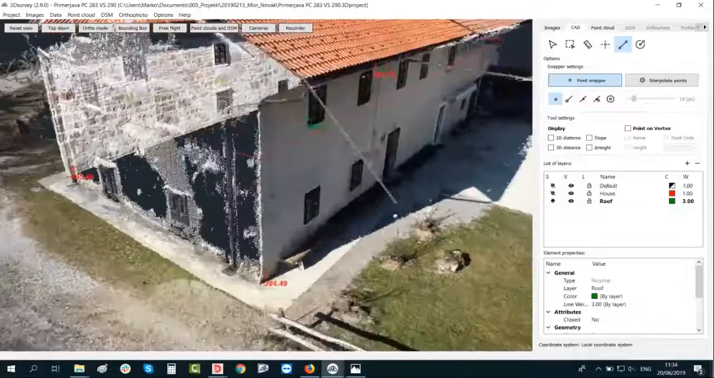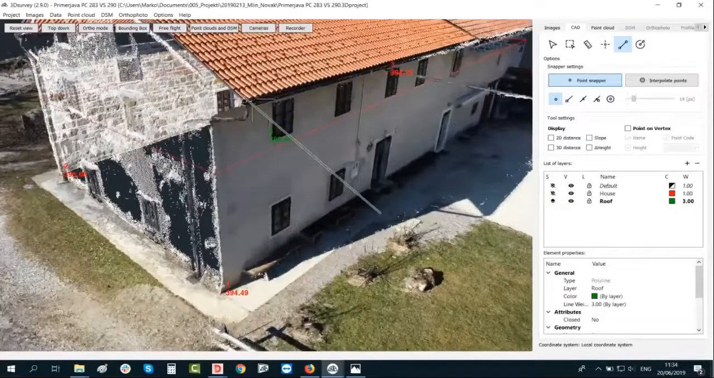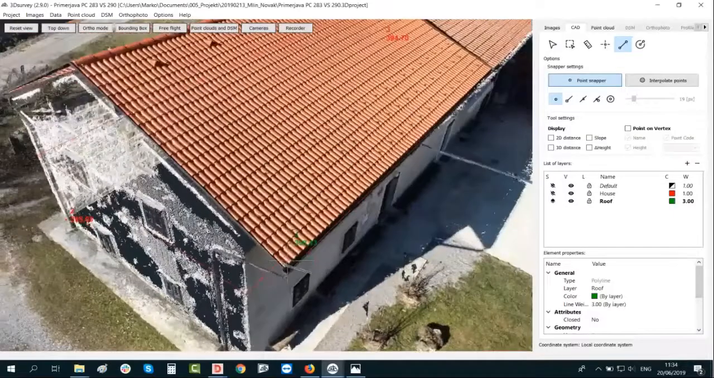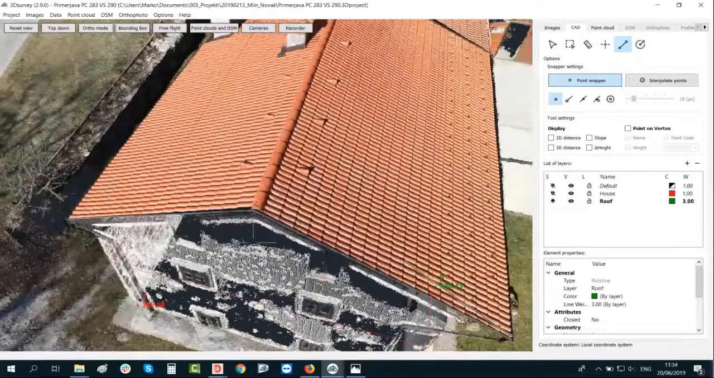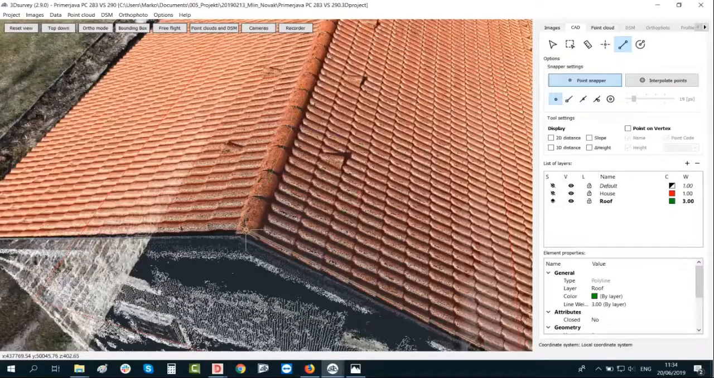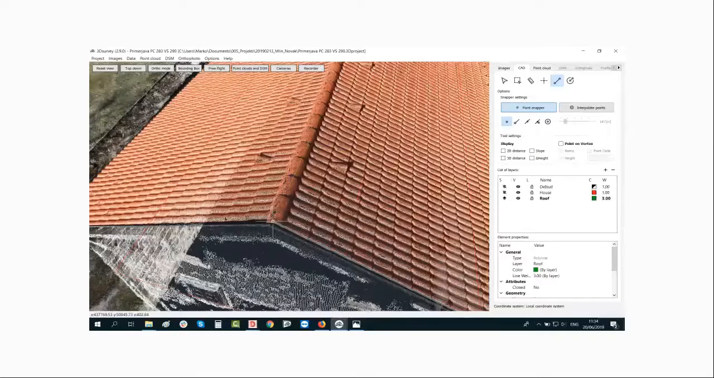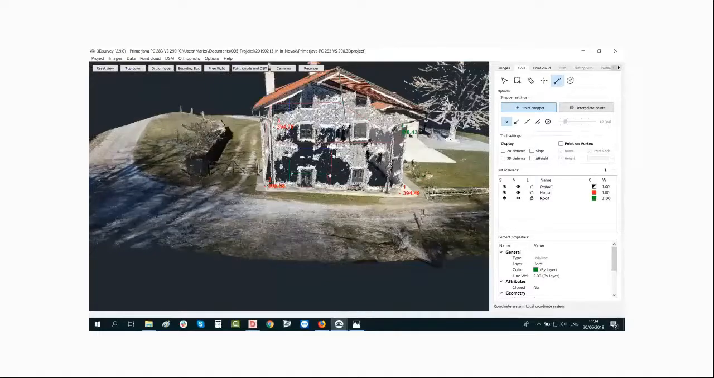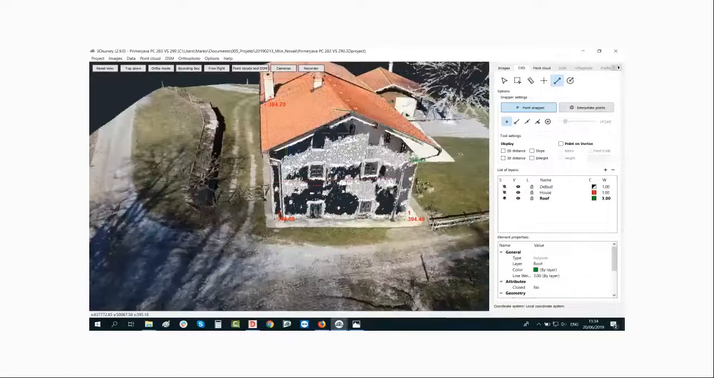So as you can see, my first point goes actually through the roof. This is why I'd like to show you the most effective way. Now I click on the correct one. Sorry, I zoomed too much. So this is my second point. Every time when you click, make a small rotation so that you can see if you are in the right position.